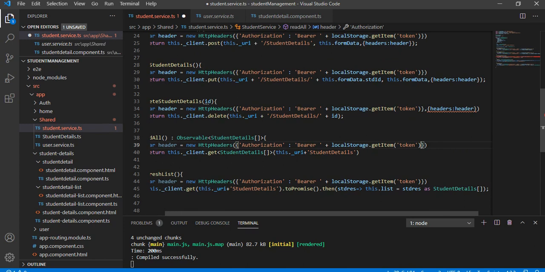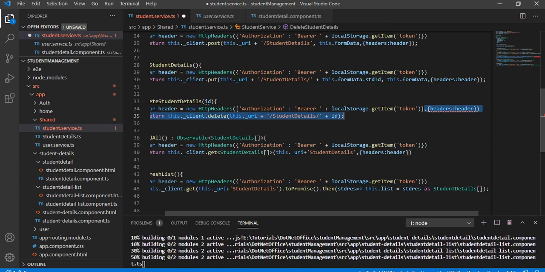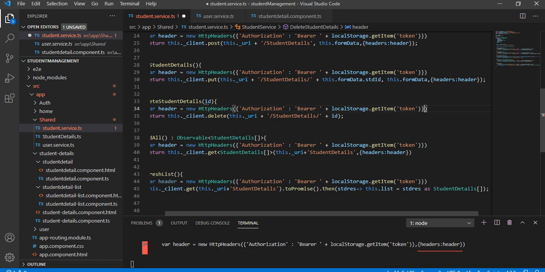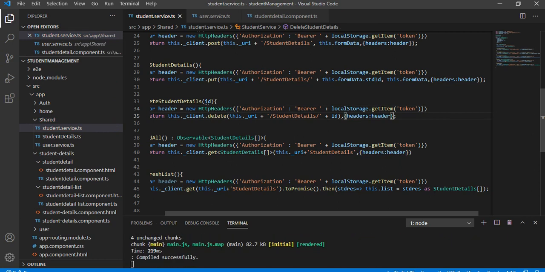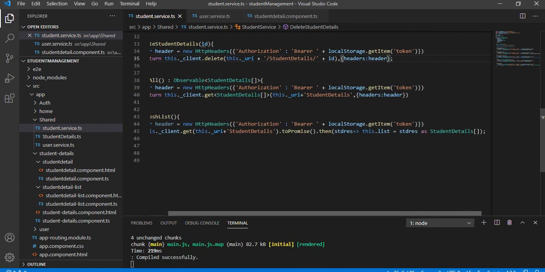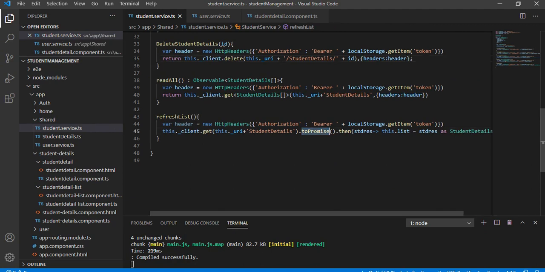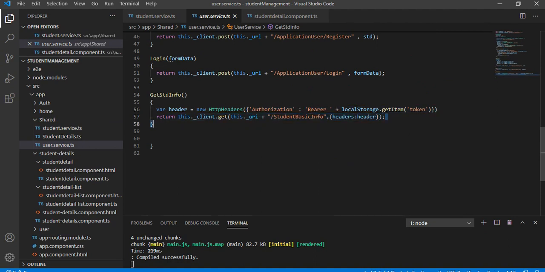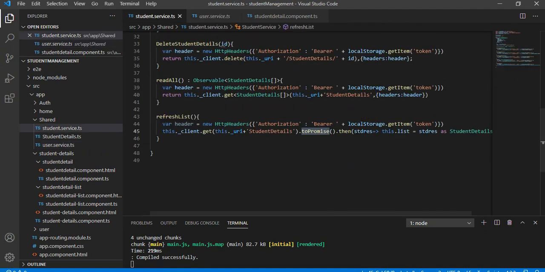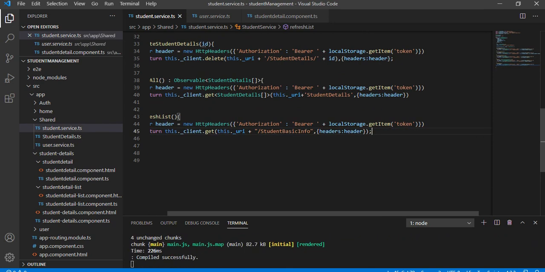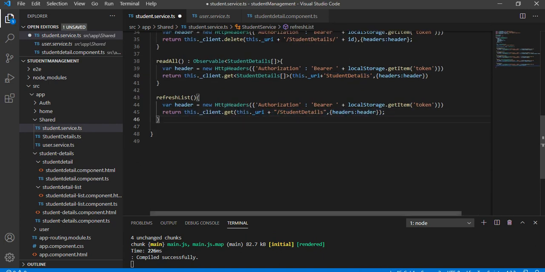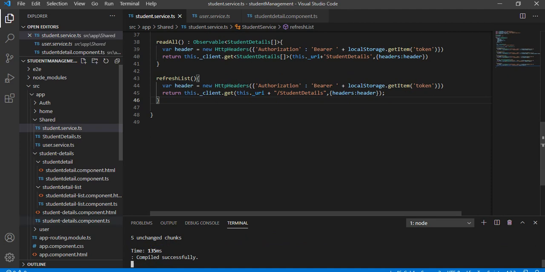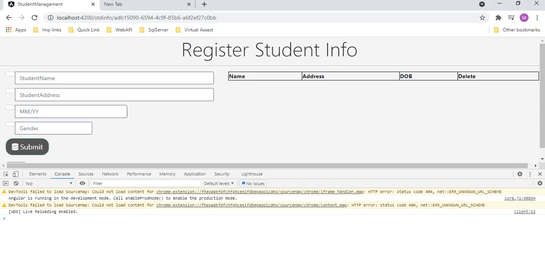Here we have to put it after this comma, not here. Now here also we have to put it. Now we had taken it as a promise. So what I'm going to do is take this with the normal get method, and here I'm going to take this student details. Now let's save this properly and go back.